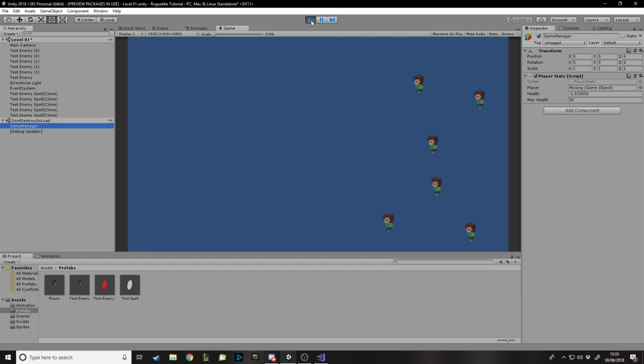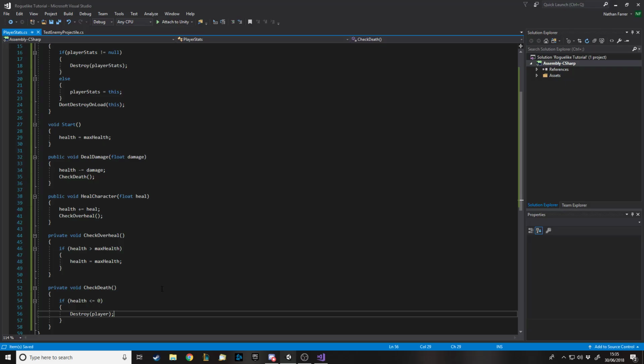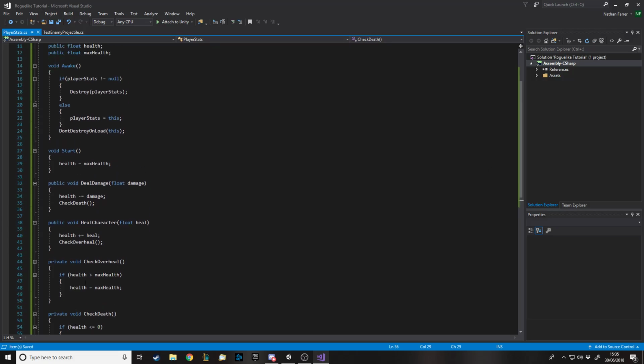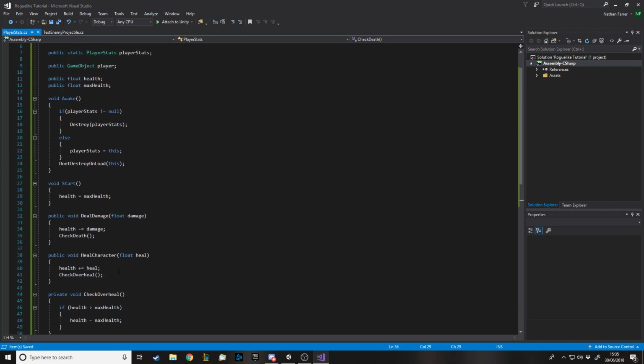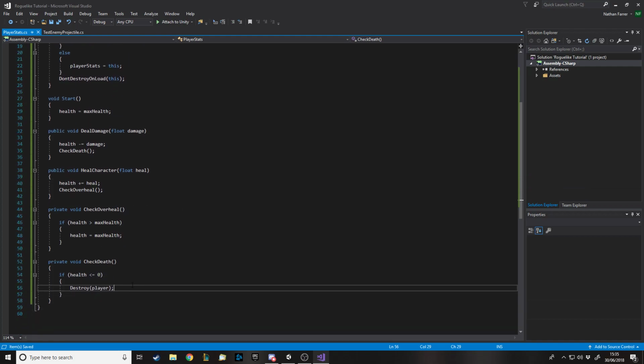Now, this could cause problems in the sense that once the player's dead, it says this is missing. So we could say, well, CheckDeath will never get called again because the player's gone. Overheal, yeah, none of this is ever going to be called, because all of these rely on the player actually getting hit, and if the player's not there, you can't get hit. So this is actually okay.